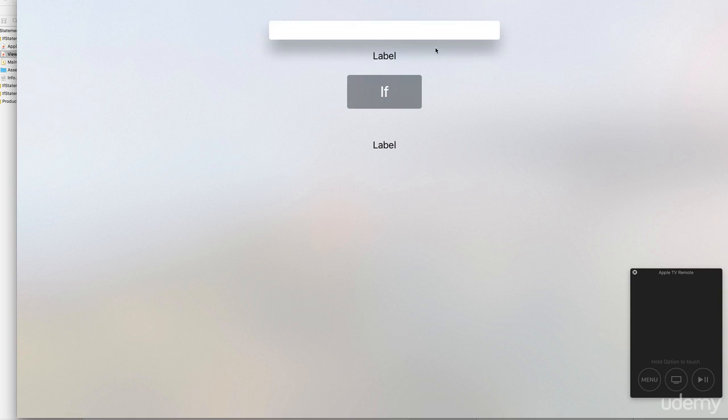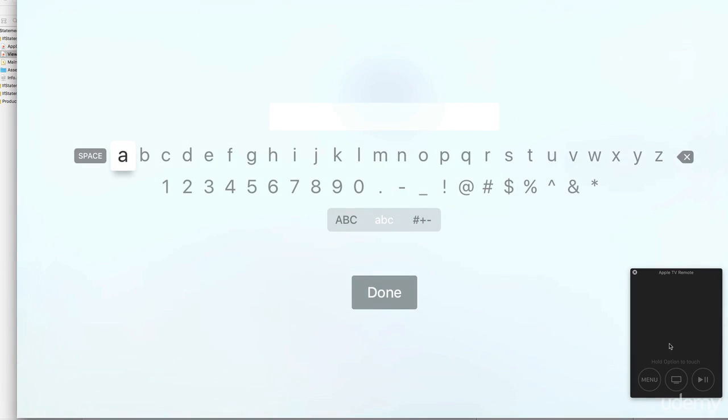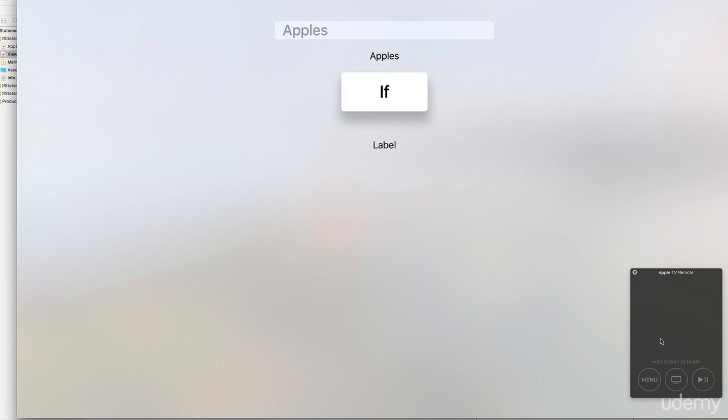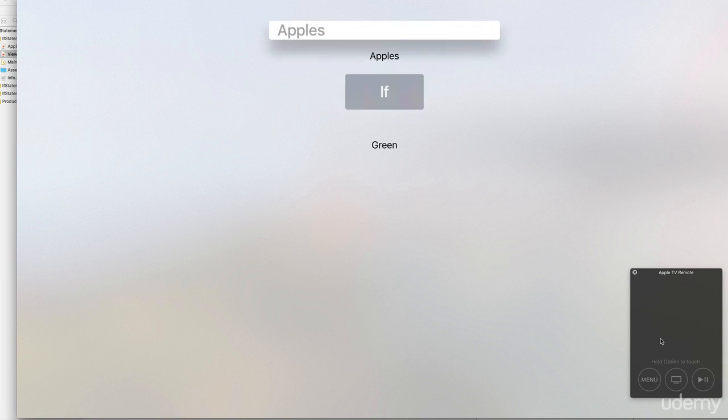And within the simulator here, we bring up our keyboard here. And again, we need to go to our capitalization section. So we select that. And we'll start with apples again, just to show you how it works. So apples, add that in, press our if statement. And because it equals apples, it displays green.